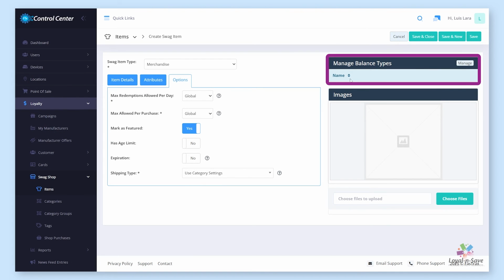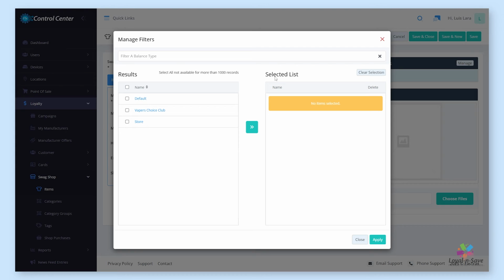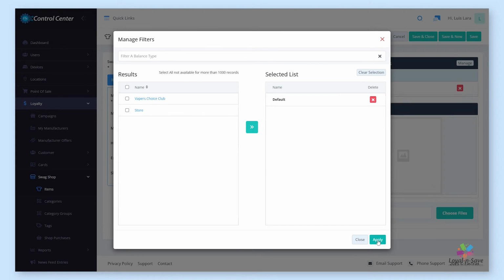Next, we'll go to our manage balance type. Here we can set the token bucket the customers can use to redeem this item. Let's click on manage. Let's click on the default token bucket, shoot that over, and hit apply.